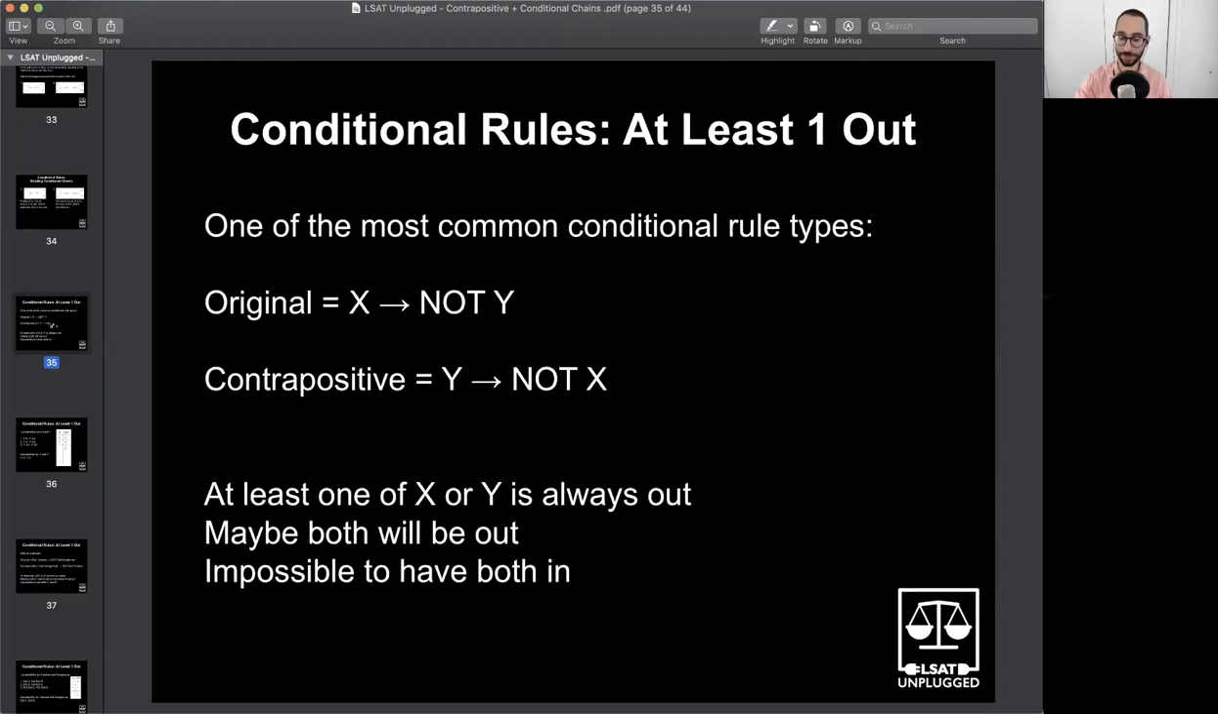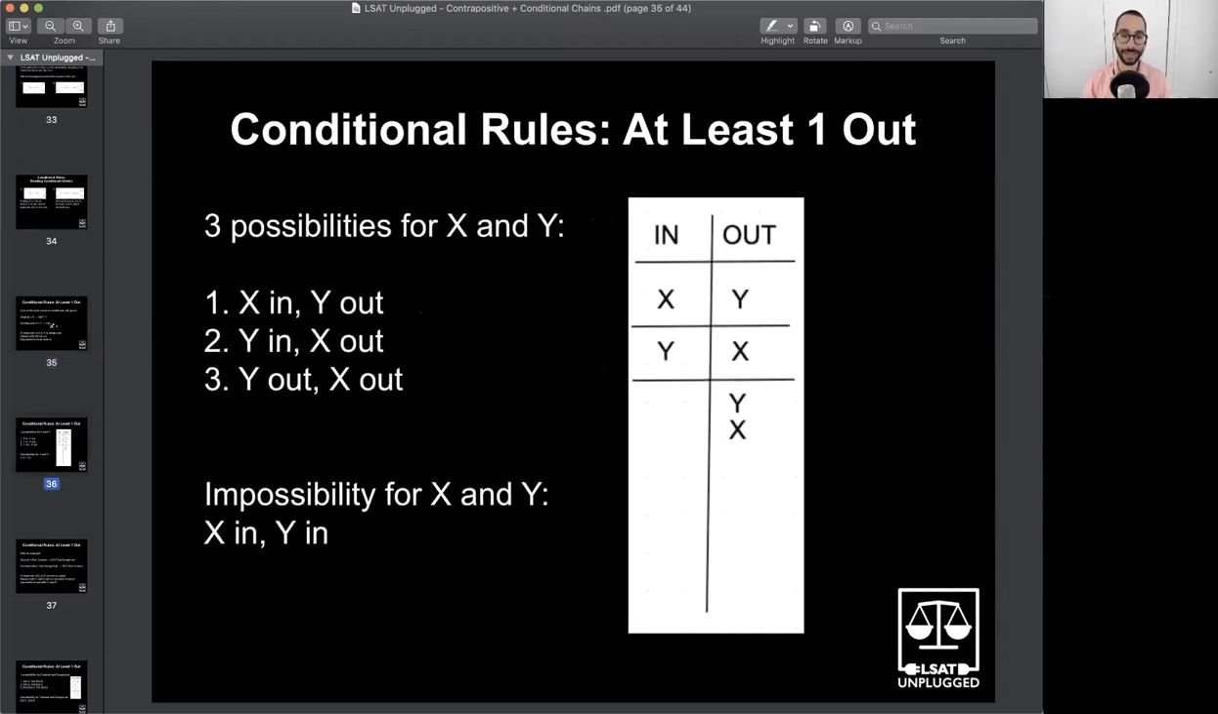But I'll start here. So here's how you might lay it out. 3 possibilities. We're using a T-chart. If X is in, Y is out. If Y is in, X is out. And maybe both are out. What I have not depicted is X and Y both being in, because that's impossible.